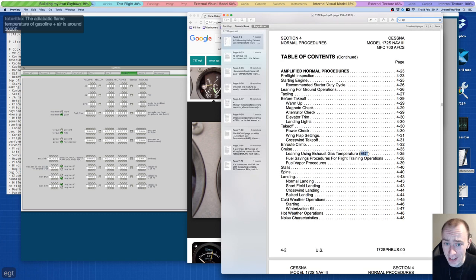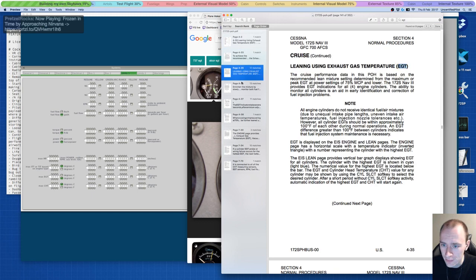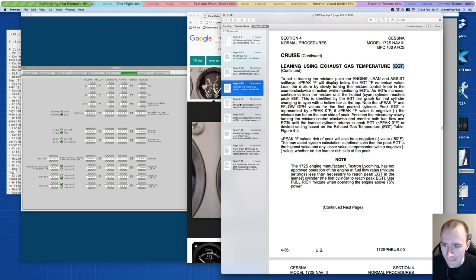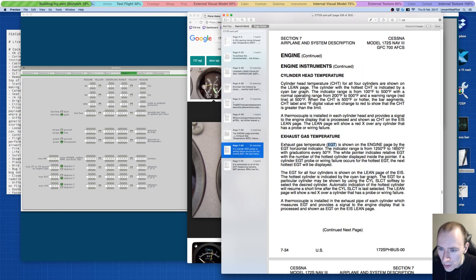Yeah, EGT, I guess, or what's the thing? Yeah, we got the same. Where can I find that stuff? Perhaps it's the maintenance manual. Oh, here. Cylinder head temperature. Cylinder with the hottest cylinder sign. Yeah, this is with the G1000. The indicator range is from 100 to 500 with a normal operating range at 200 to 500 and a warning range. So that's something.